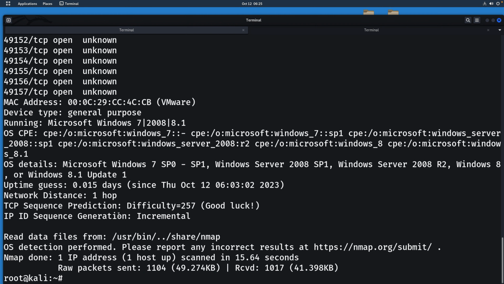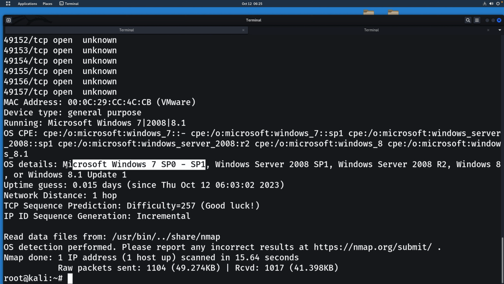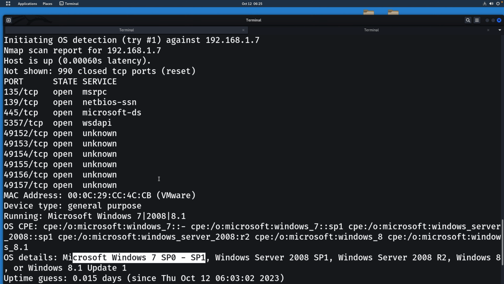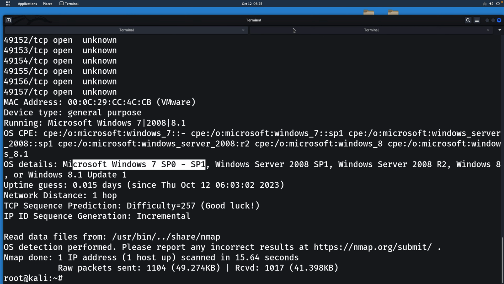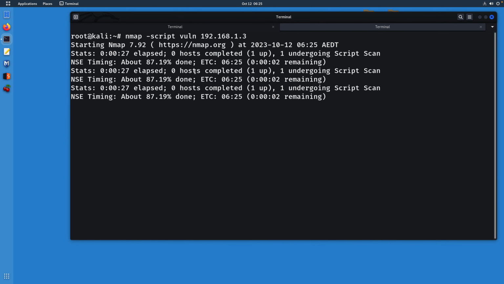And the OS detection, yeah, as you can see, Nmap gives you some options. It could be Windows 7, could be Windows Server 2008, or could be the R2 version of it, or could be Windows 8, could be Windows 8.1, but it's pretty accurate. And also you have all the other information from the Nmap scan. This is gonna take a while, so let's just wait for that.